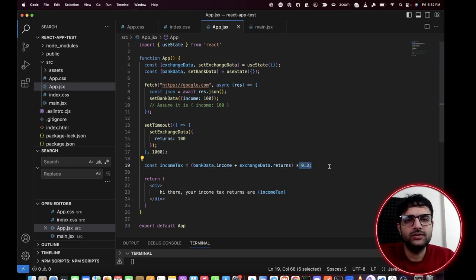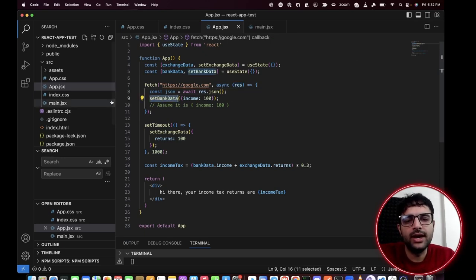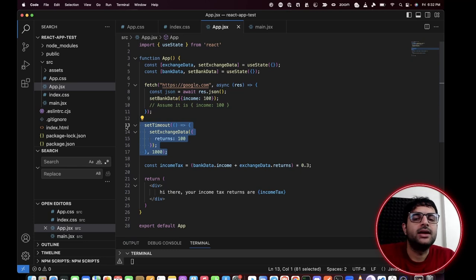Breathe in this syntax for a while, take a pause. I have tried to simulate that, if in the real world I was to get my bank information and exchange information, it would look something like this. And I would just put the code here maybe, and then hope for the best that this will get the data and finally update the state variable, which will get re-rendered. And same for this one right here.